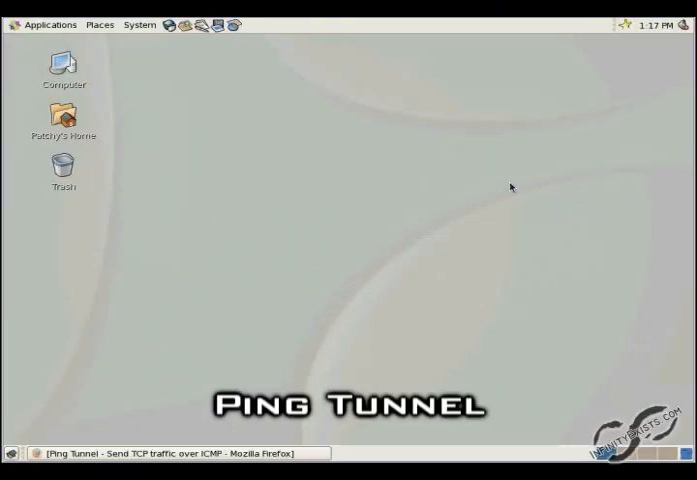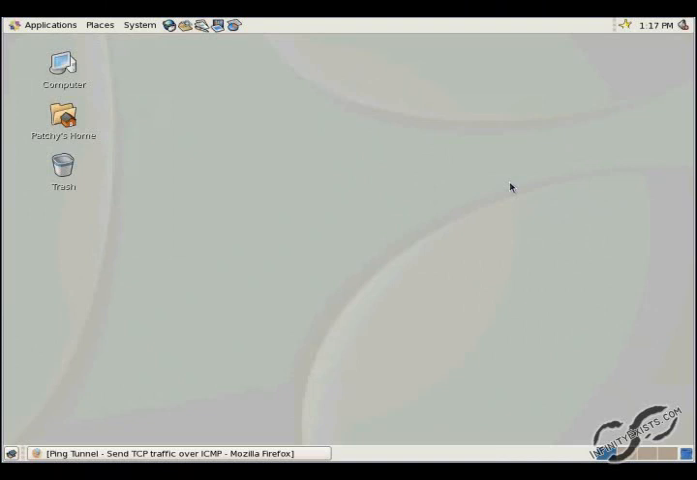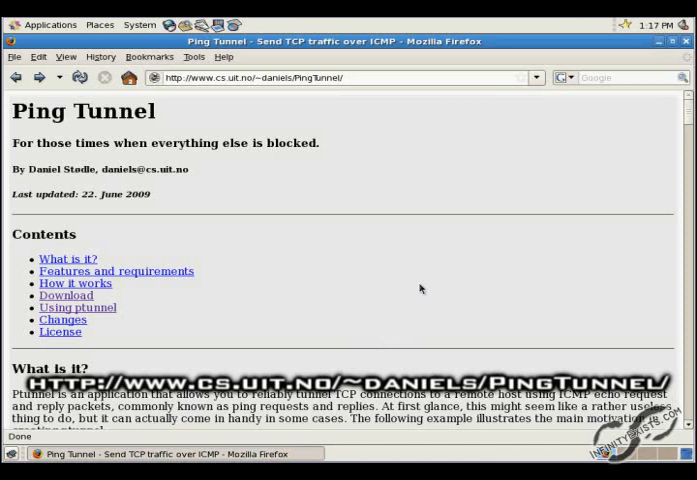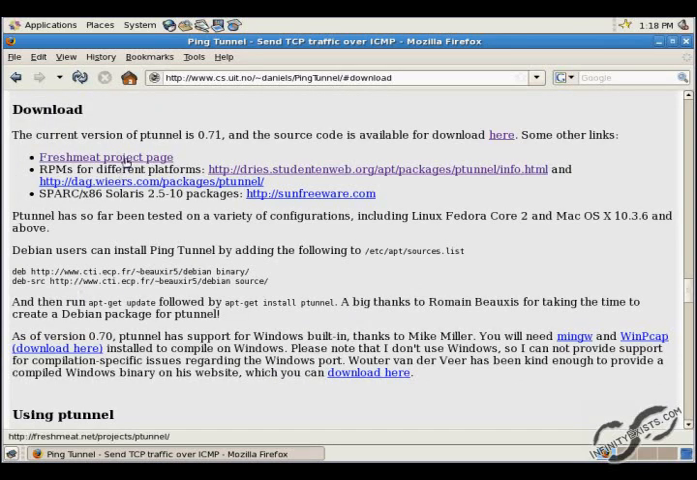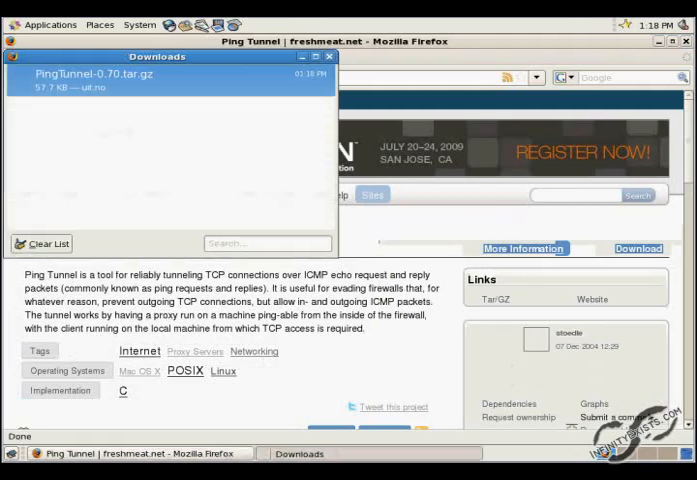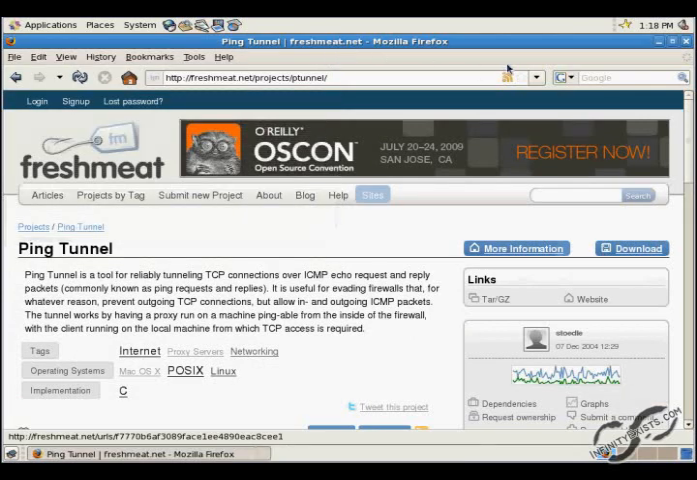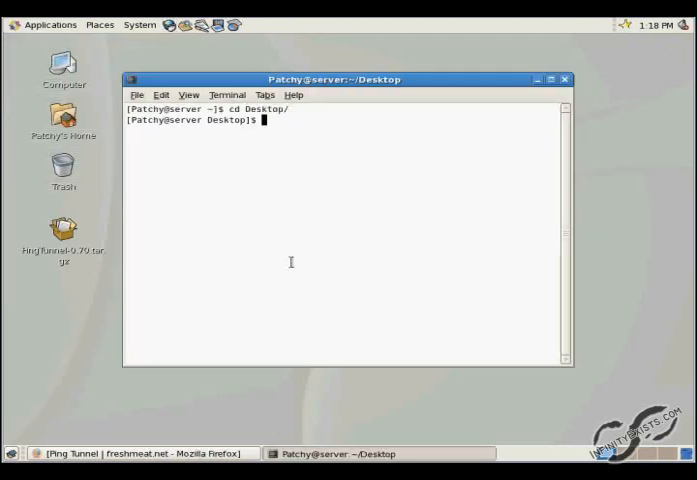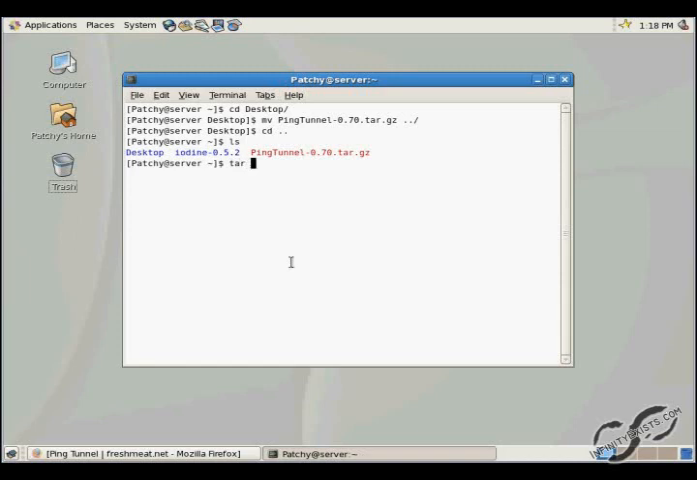The last method that we want to show you is the ping tunnel. Although most hotspots block ICMP packets, it might be still useful to know how to create a ping tunnel. Like the DNS tunnel, we have to set up a server computer. We'll be using CentOS again, and you just need to go to the ping tunnel website and download the tarball. Just download it from freshmeat.net. And just extract it.